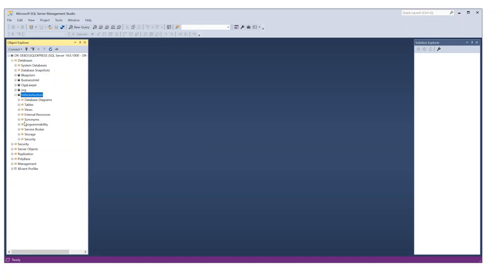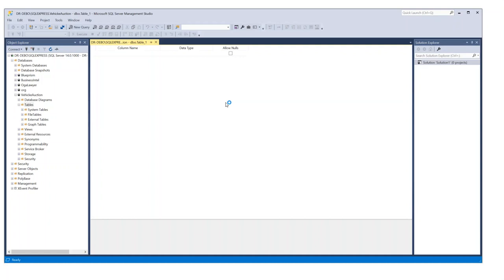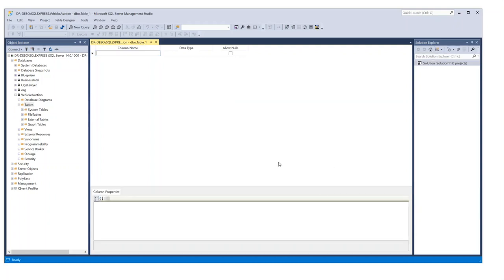So under that, just look for tables. Don't bother about system table files and all that. All you need to do is right click on that table, and then some sub menu comes up, and then you click on new, and then you click on table. That way it gives you an option to start creating your columns.